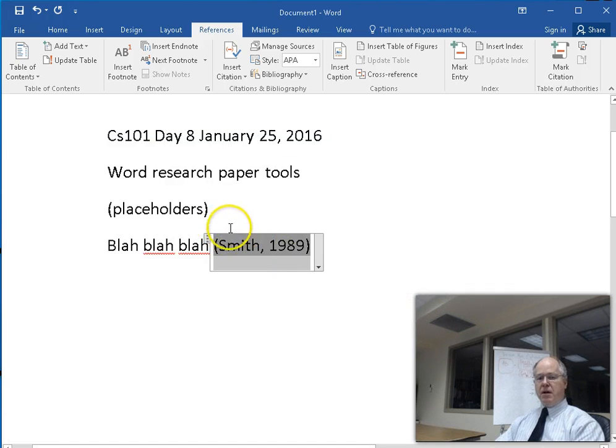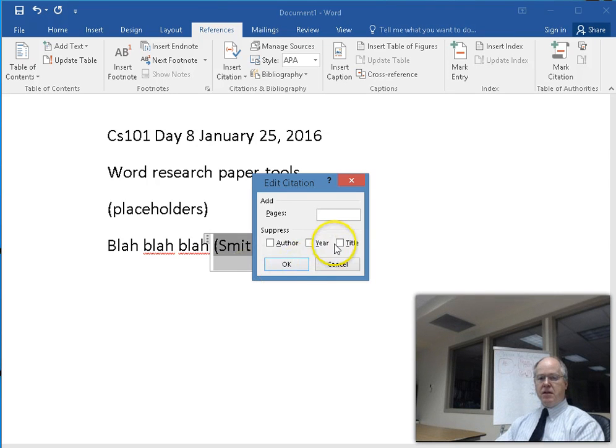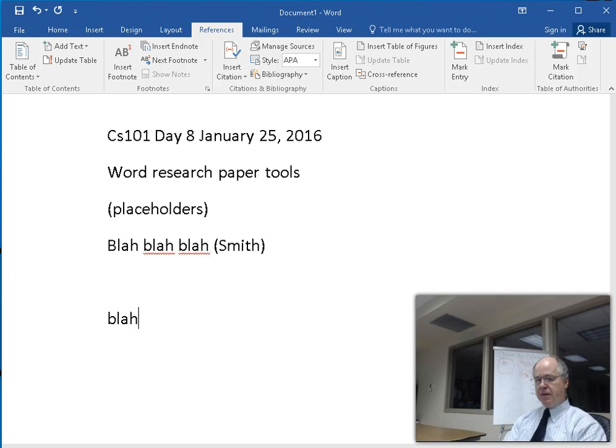and I can say, wait a minute, I don't really want the whole year. I can come back to here and edit citation and tell it I don't need to see the year. I'm going to suppress the year. All I want to see is the author. My placeholder is still back to the way it was. Now this is all fine, and I can continue on with my very interesting paper.